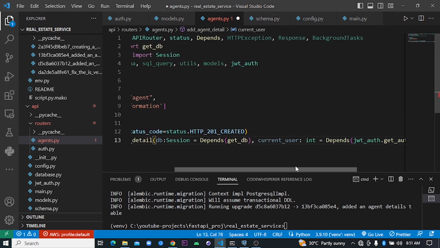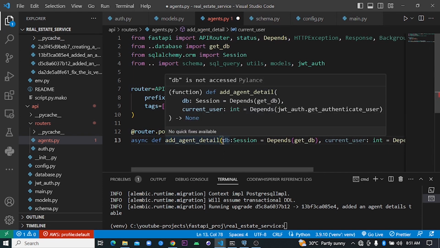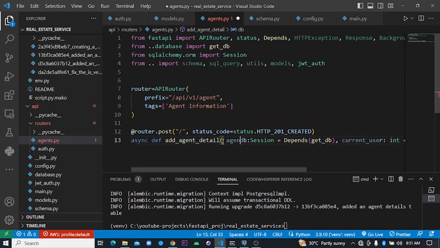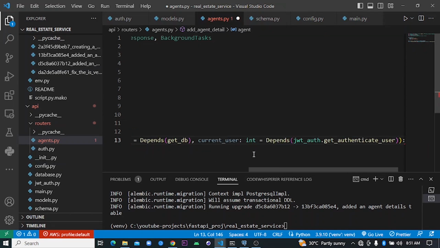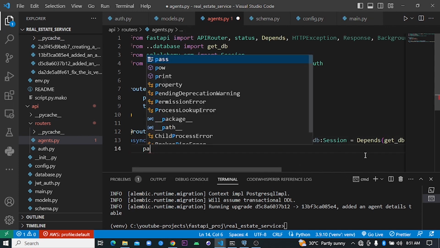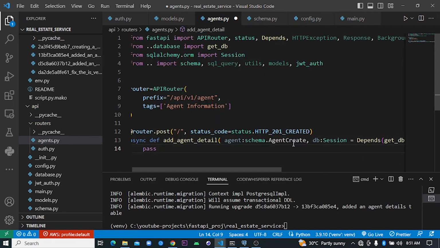All right, so we need that, and lastly we need the actual agent schema. So I'm going to call that agent, and it is going to be coming from schema.agent create. We've not done this yet, so this is what we'll be doing next. So we've not created that schema yet, so let's just put pass for now. All right, so let's go to our schema.py file and create our schema for our agent table.